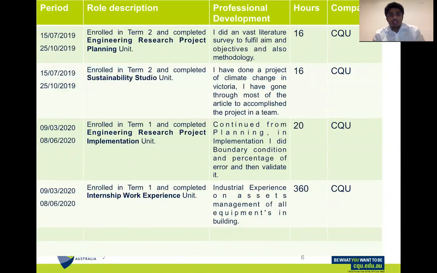This is a planning section. This is the sustainability studio which we have completed. I have claimed 16 hours. First I have done planning, and after that I have done implementation on that, so I have claimed 20 hours for that. And the internship is ongoing, so I have claimed 360 hours.